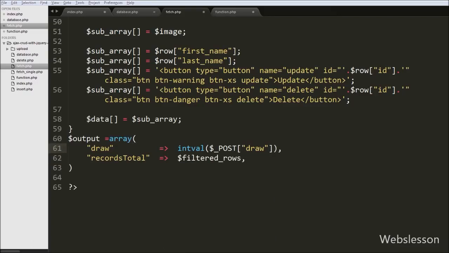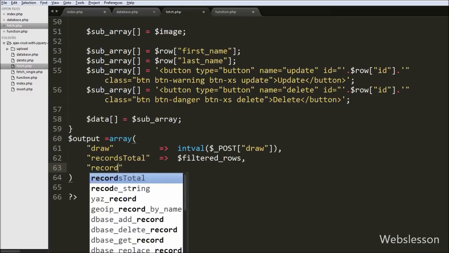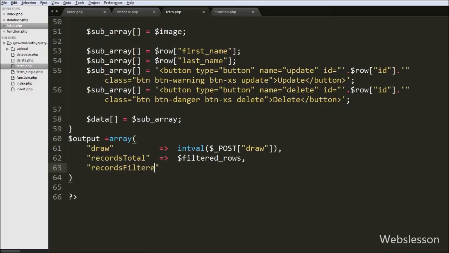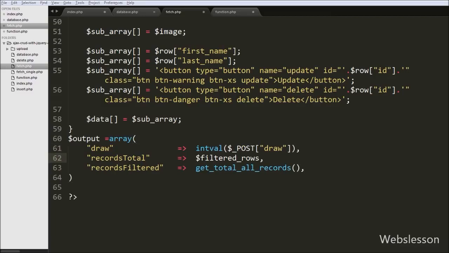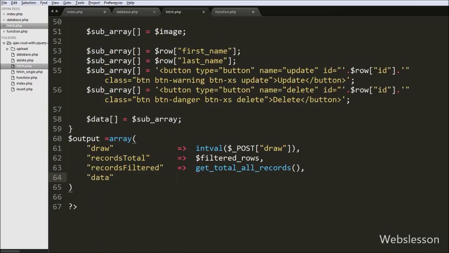In the third key, we write recordsFiltered with the value from the get_total_all_records function, which we created under the function.php file. And in the last key, we write data with the $data variable, in which we have stored the users table data.